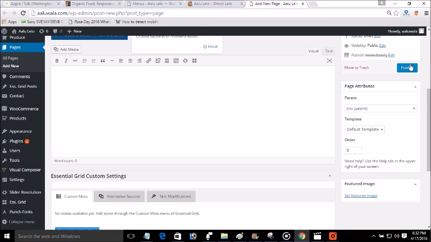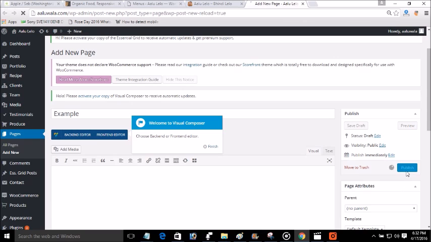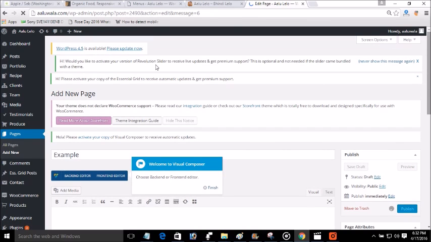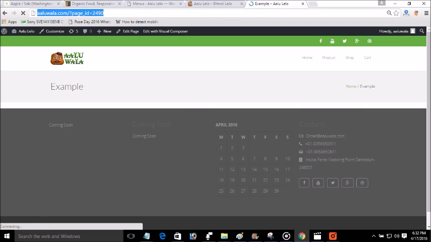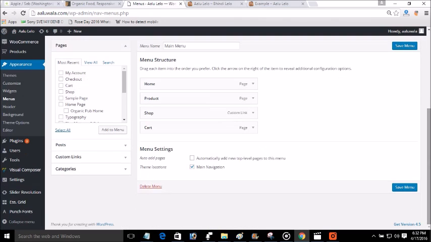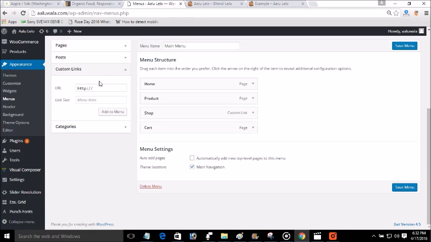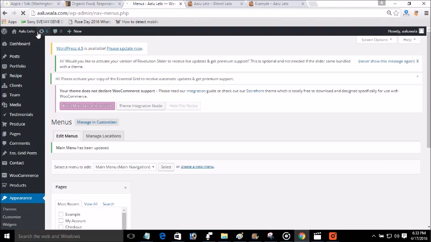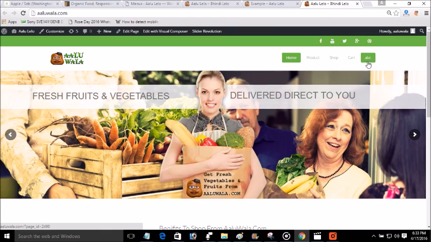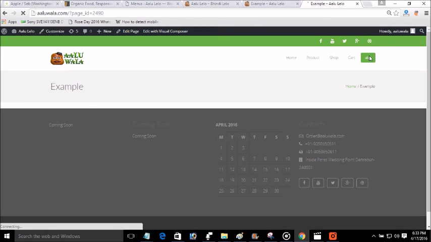Suppose we publish this example page. Here I got the URL of the page. Now what you can do is click on the custom link and provide the link of the page and give a text, suppose ABC, and let's save the menu, and let's visit the website again. Now you can see this ABC here. When I click here, it will go to the example page.